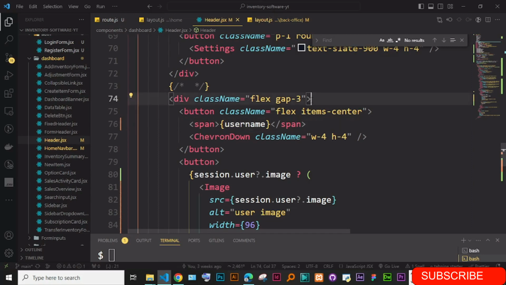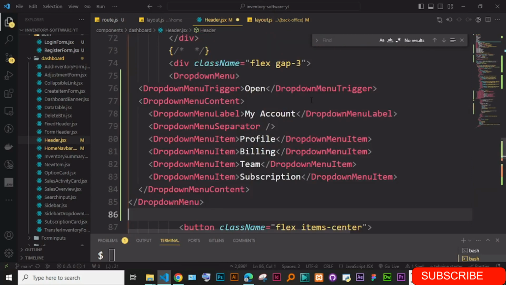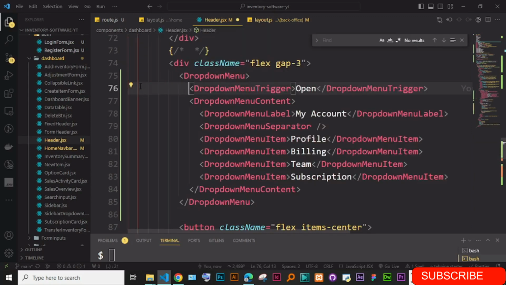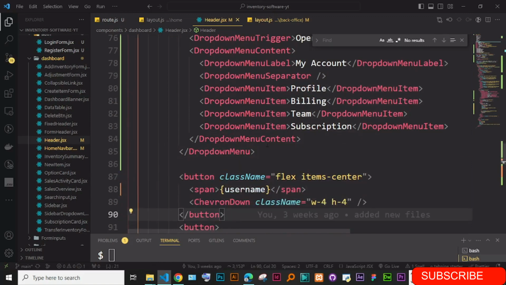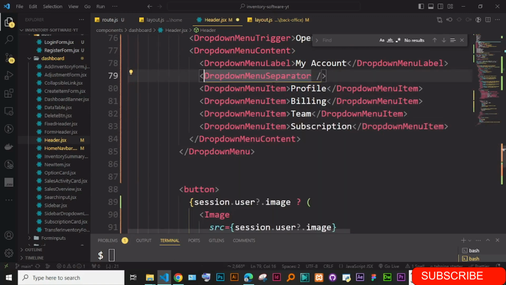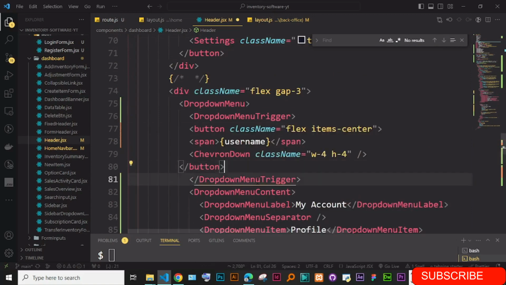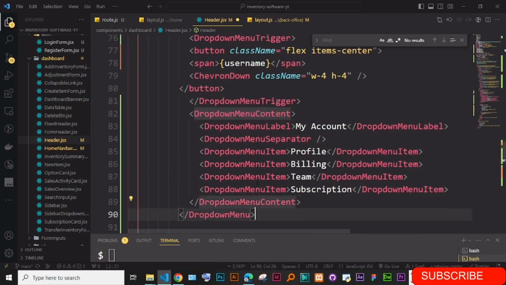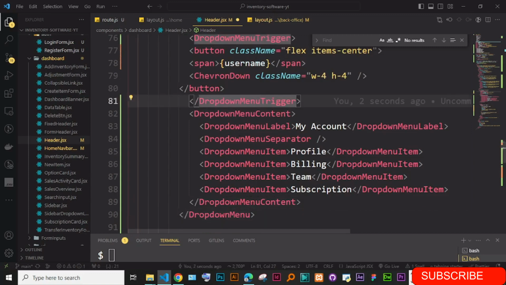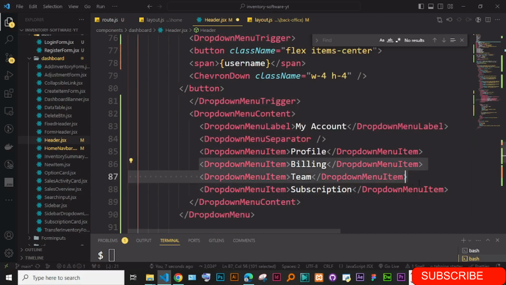So I'm just going to come and paste this here. Okay, I'm going to paste that there, and we just need to rename the trigger. Here is going to be the Andrew, this button. So we can just copy this button, cut it, and put it as a trigger. Then we have the drop down menu that has been triggered. So here you can just leave my account, and then we can remove all these ones.